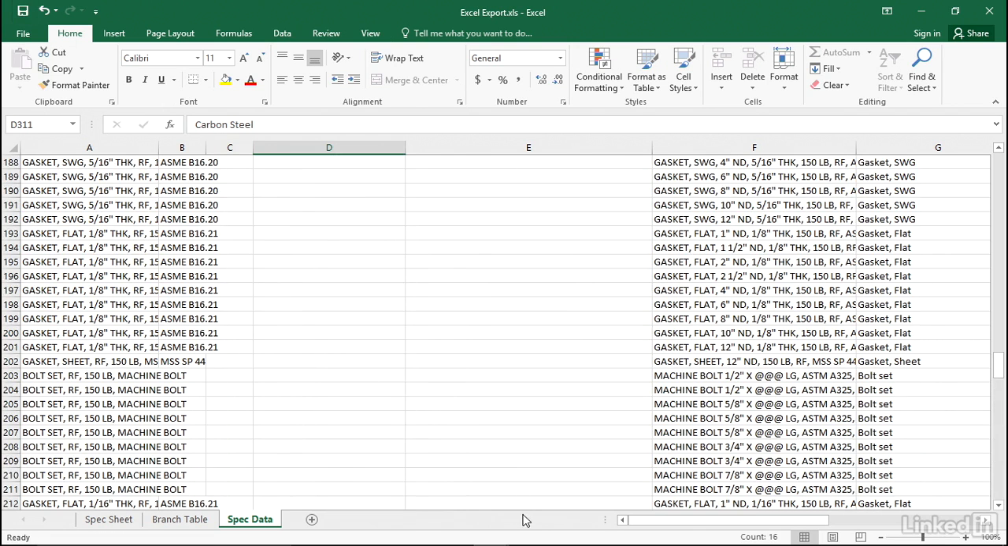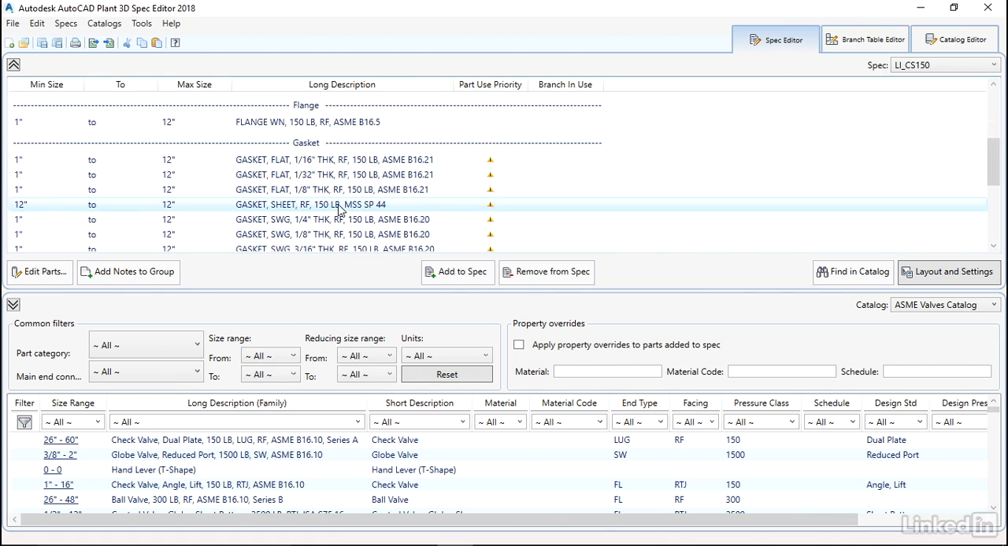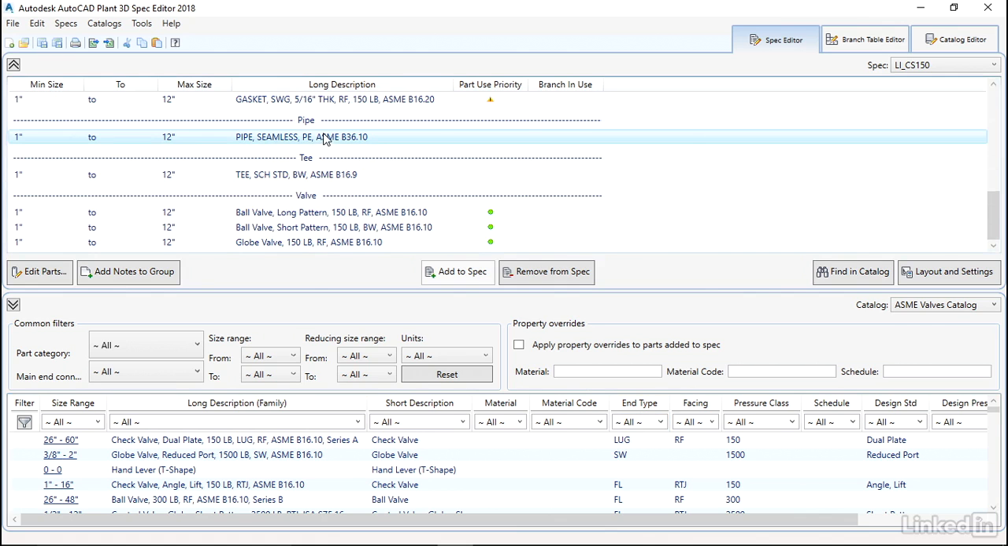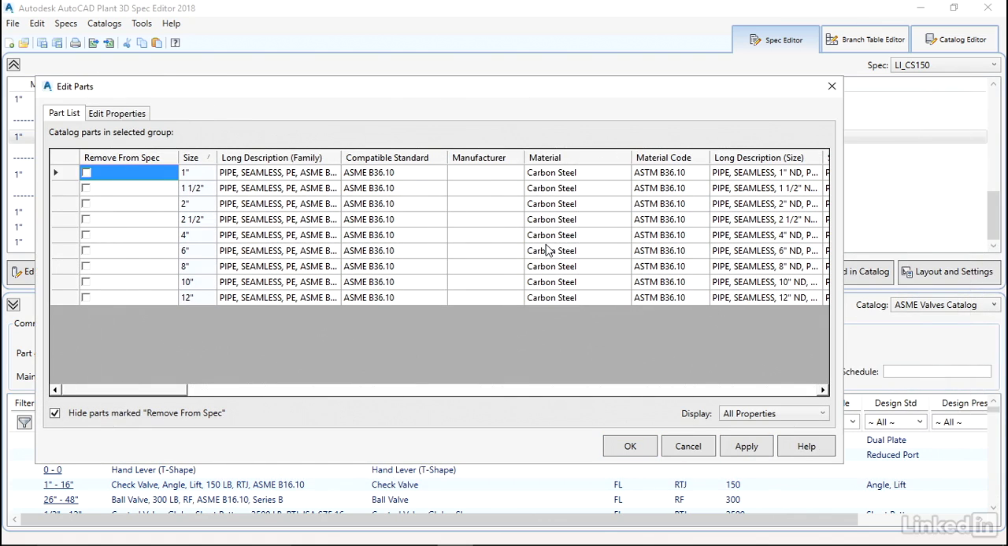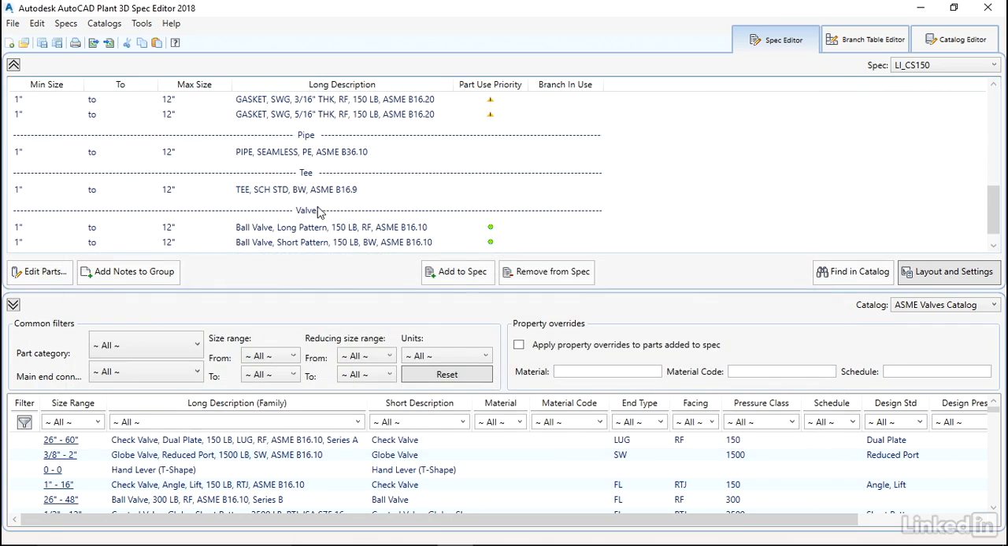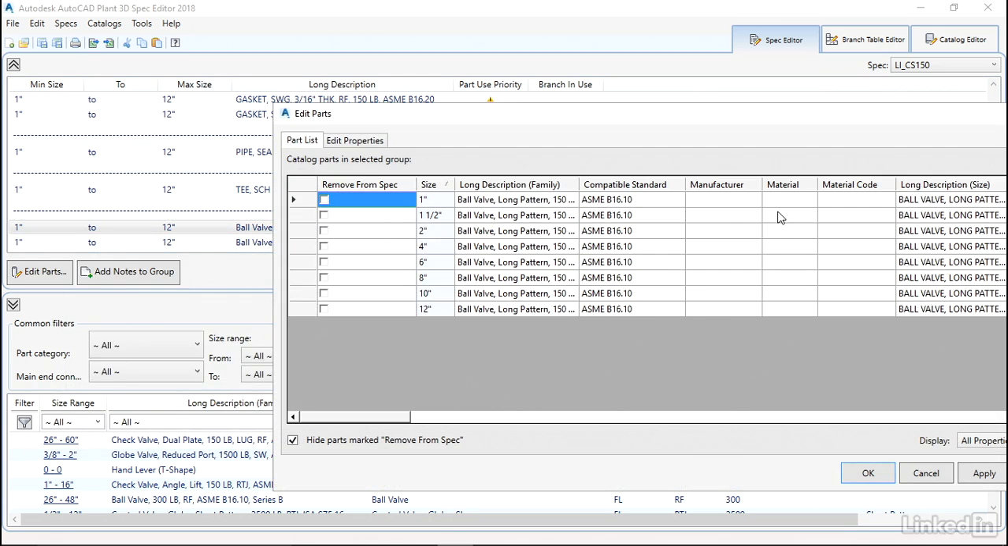Now we're going to come back to our spec. And let's take a look just quickly at our piping. And you can see the materials in here. And let's take a look at our valves. The material's not in here. So let's just import that in and we'll see that populate right the way through.